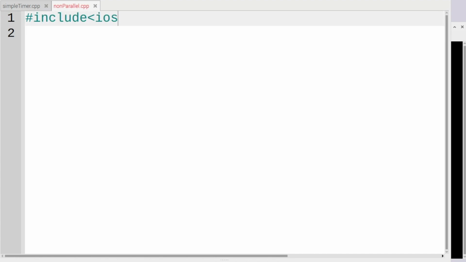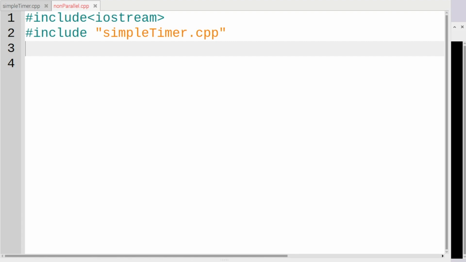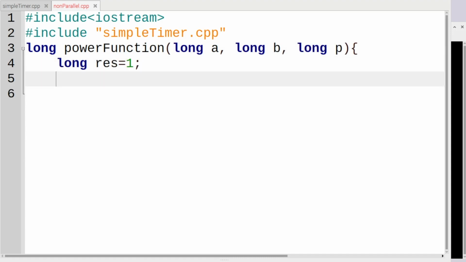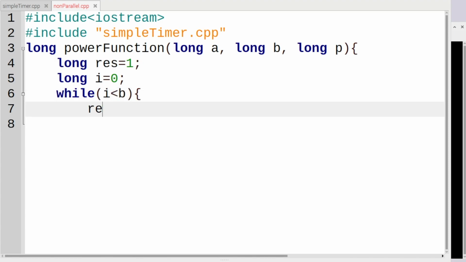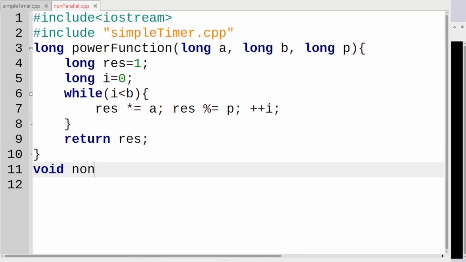After we made sure that the file simpletimer.cpp contains the code from the website and is placed in the same folder as this source file non-parallel.cpp, then we can include simpletimer, then we implement the power function as we described earlier, and we can then start implementing the non-parallel function that creates the sequence gamma.